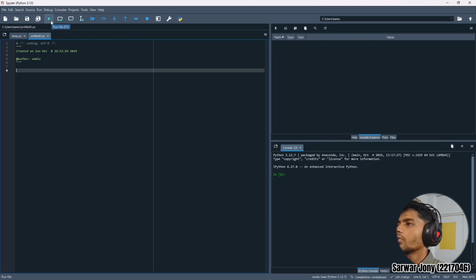And this is for run. I can run the program from here. And this is called run current cell. When I work in a cell, I can run it from here. And this is run all cells. When I complete my program, all cells will be run from here. And like that, other things are also available from here.